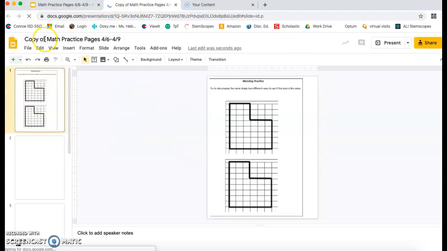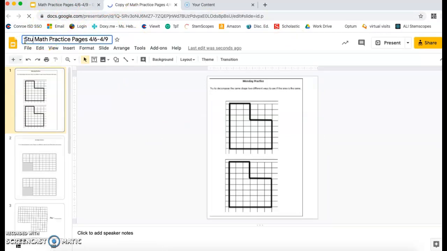So instead of where it says "Copy of," you're going to delete that and put your name. I'm just going to put "student name, math practice pages." That's so when you share it with me, I have it all in one spot and I can easily see whose it is. All right, so if we were doing Monday practice, you can do it one of two ways.